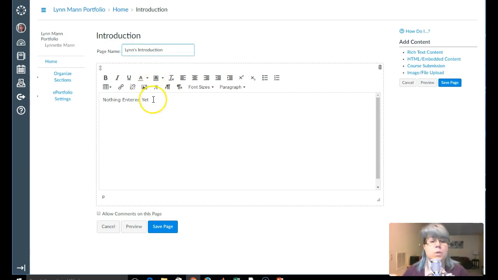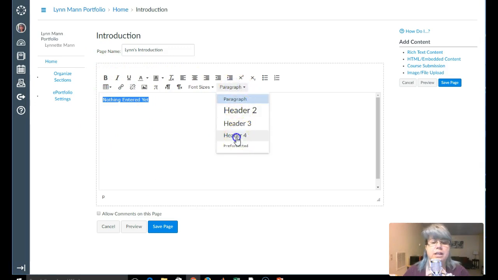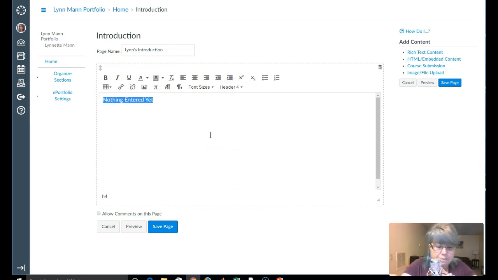And then I'm going to add some content, right? So I've changed the page name and I want to add some content. This is a typical smart text box. I've got some bold and italics and underline. I've got some header features. I'm going to say header 4.